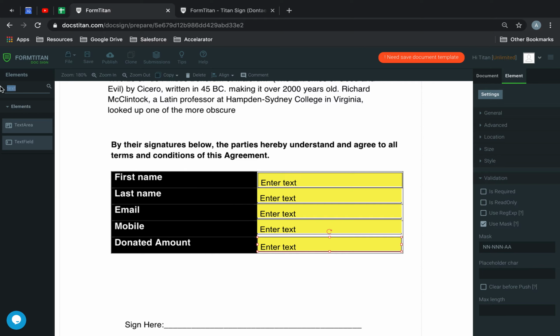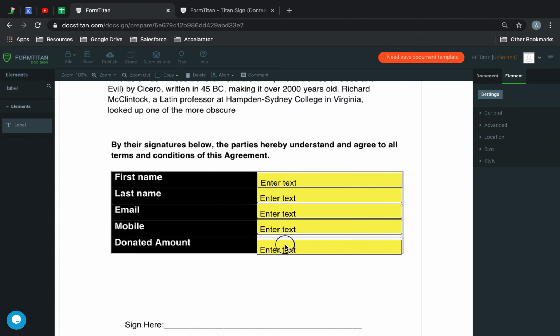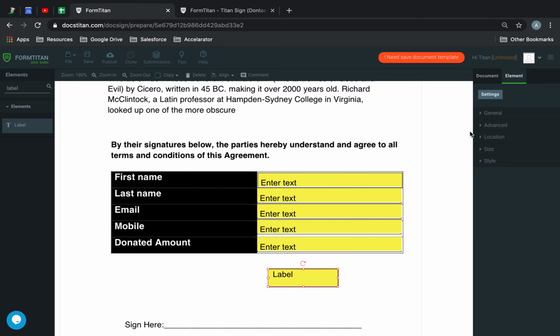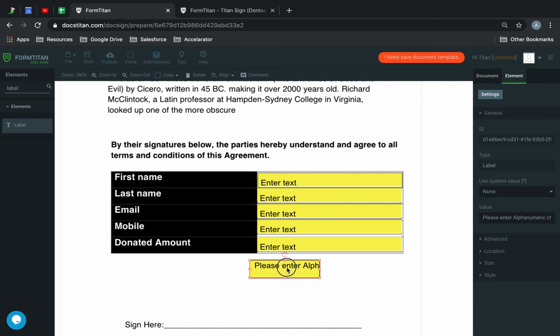Instead, you use what's called a label, okay? And in label, you can say, let me drag that over again. In label, you can say anything that you want. You can say, please enter alphanumeric characters, or chars, for example. And then what you can do is you can just place that underneath it, like this.